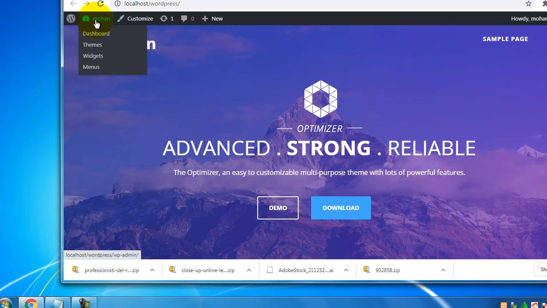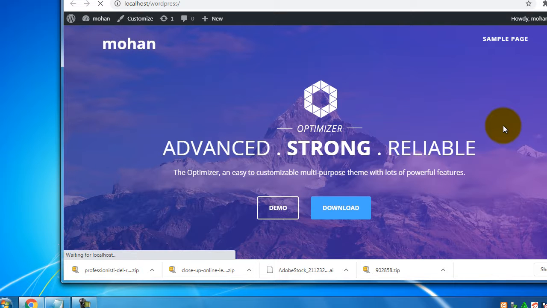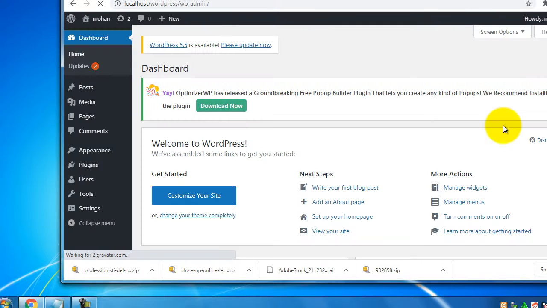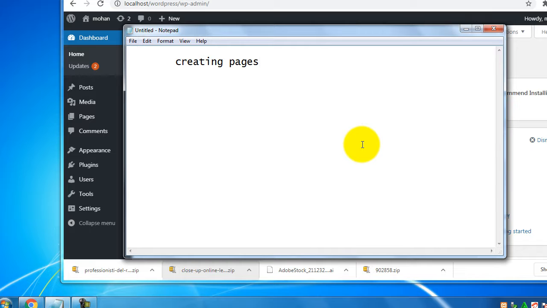So what we need to do is to create navigation. We need to create some pages, and after that we have to insert those pages into our navigation menu. That is the main important concept. So let me create pages: a home page, an about page, a services page, and finally a contact page.